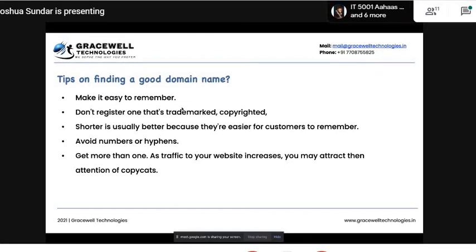So also getting a shorter name. Shorter is usually better because they are easier for customers to remember. So if you get a shorter domain name, that is also very helpful. So it will be very easy for people to keep it in mind. So getting a shorter domain name is also good.